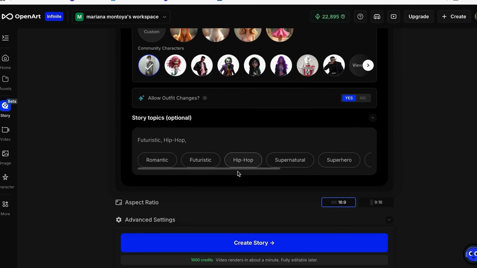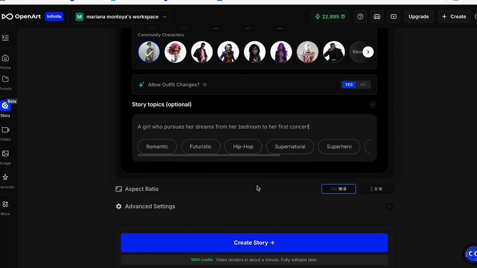And if you don't find anything on this section that aligns to your music video, you can even go and create it. So from here, I can even go and add the story topic that is a girl who pursues her dreams from the bedroom to her first concert. So I can go and then just leave that and then let the AI work with that. And then over here, we just go ahead and choose our aspect ratio again. So I'm just going to leave it in the exact same one. And I can click in create story.